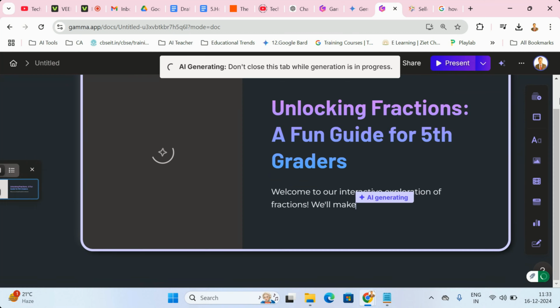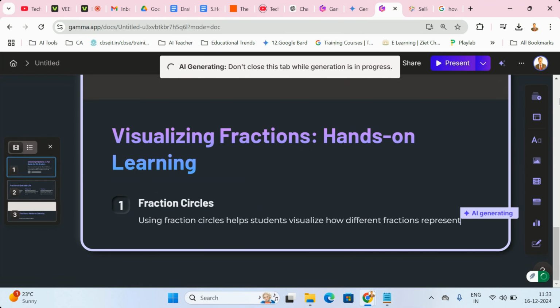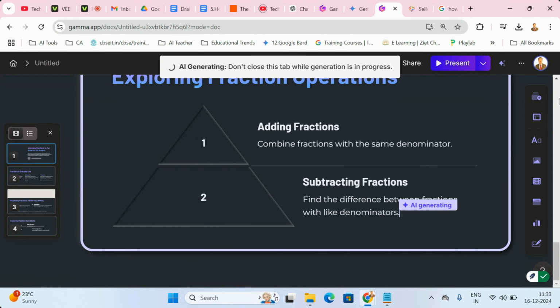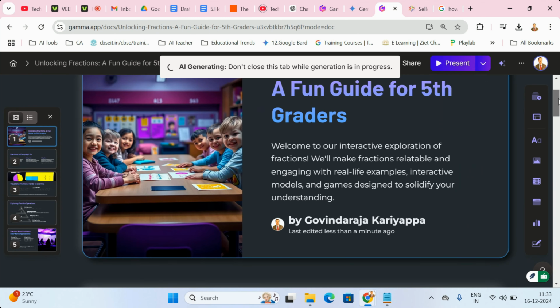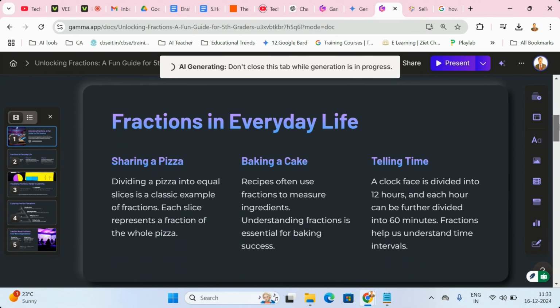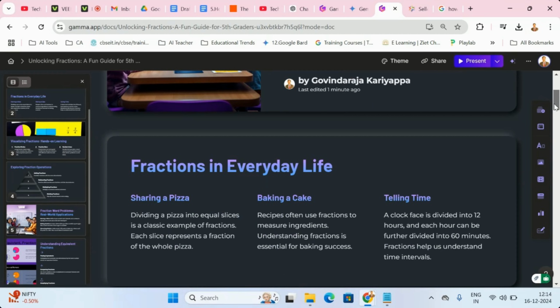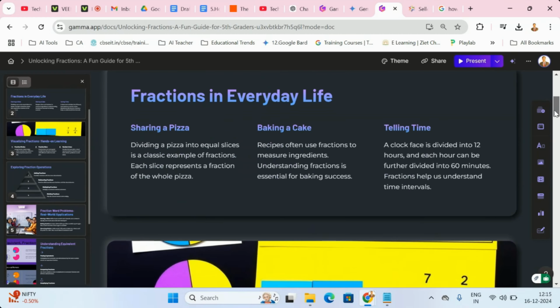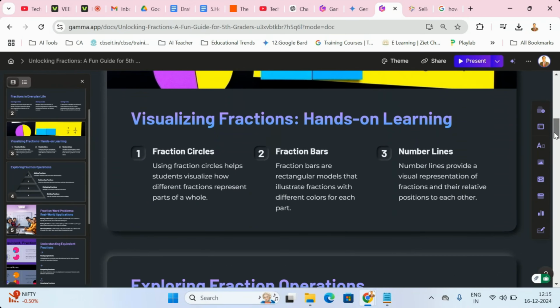Let's see Gamma's magic in action. We'll use the one-line prompt, teaching fractions to 5th graders with real-life examples to create a presentation. Watch closely as Gamma generates a professional-looking presentation, complete with engaging visuals and clear explanations. Once Gamma has generated a comprehensive outline, you're in the driver's seat. You have the freedom to customize your presentation to your exact needs.